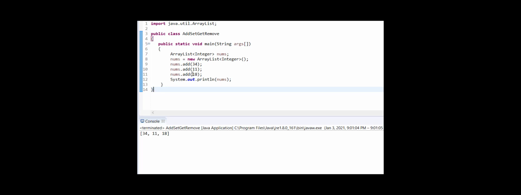So I'm now going to use the other version of add, because we have two forms. We have one that just adds at the end, and then we have one that adds at a particular location and shifts everything else to the right. So now I'm going to add at 0, 18. It's going to put 18 at spot 0 and shift the 34 and the 11 to the right. So let's make sure we got that. Boom. So now we have 18, 34, and 11, which is pretty much what you would expect based on the examples that we just looked at.